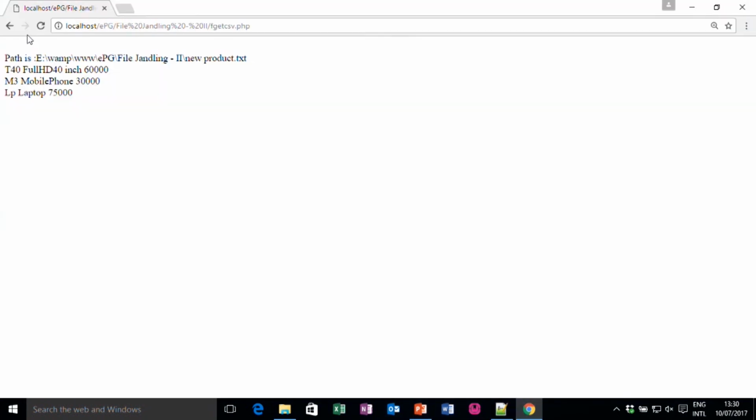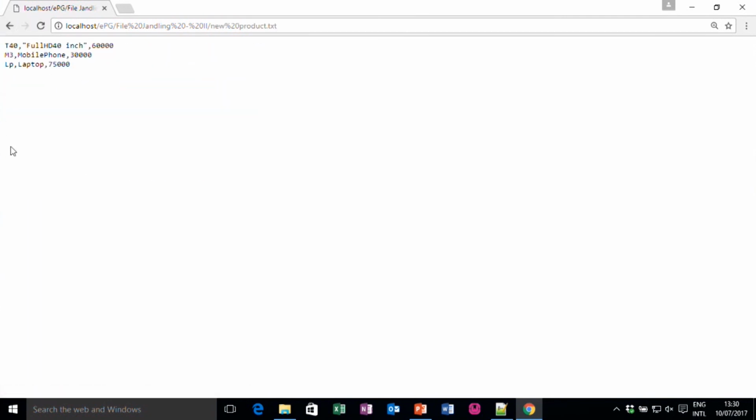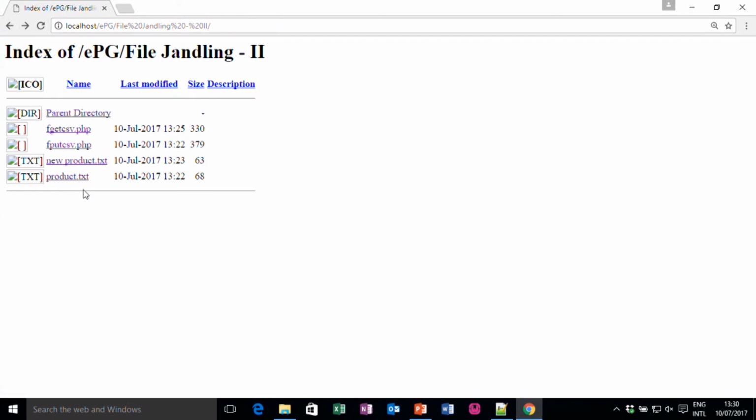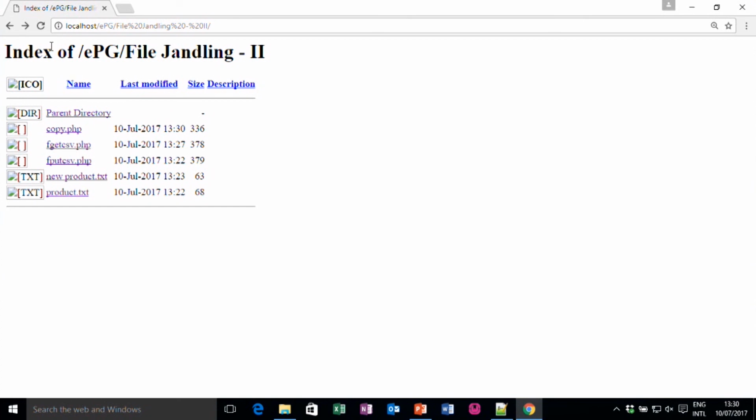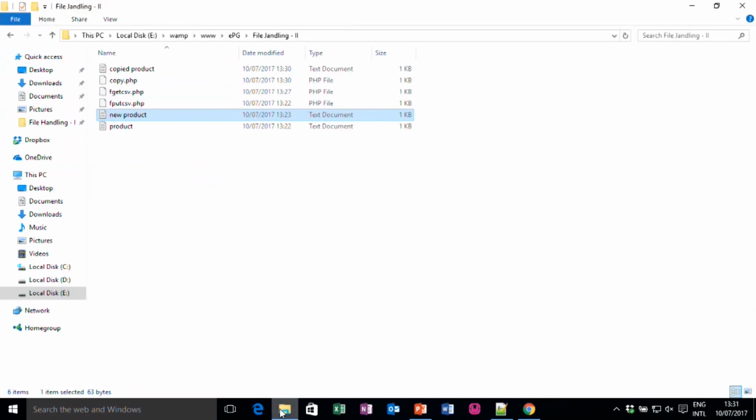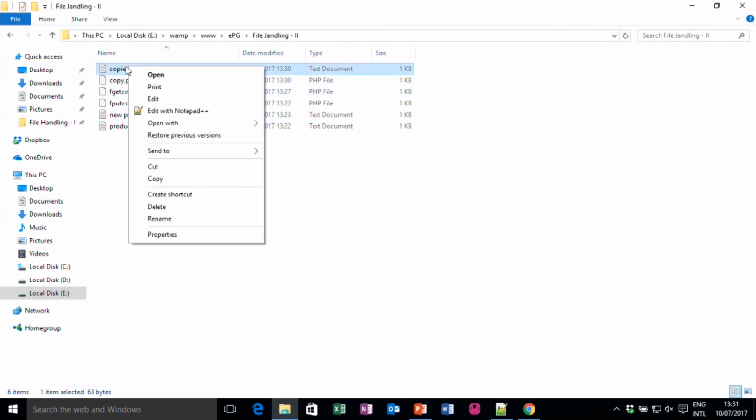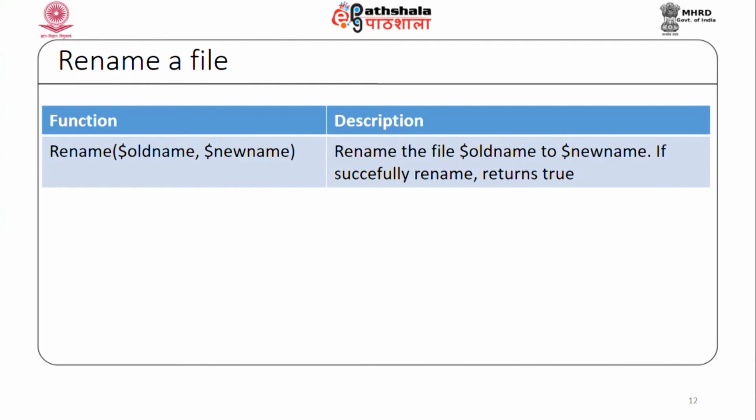Let me first show you the new product.txt file. These are the 3 records in it. Now, I run our copy.php. So, new product.txt is copied to copied product.txt. If I refresh it, here I get copied product.txt, and in fact, you can also see that this one is created and all the values have been copied. So, this is the copy file.